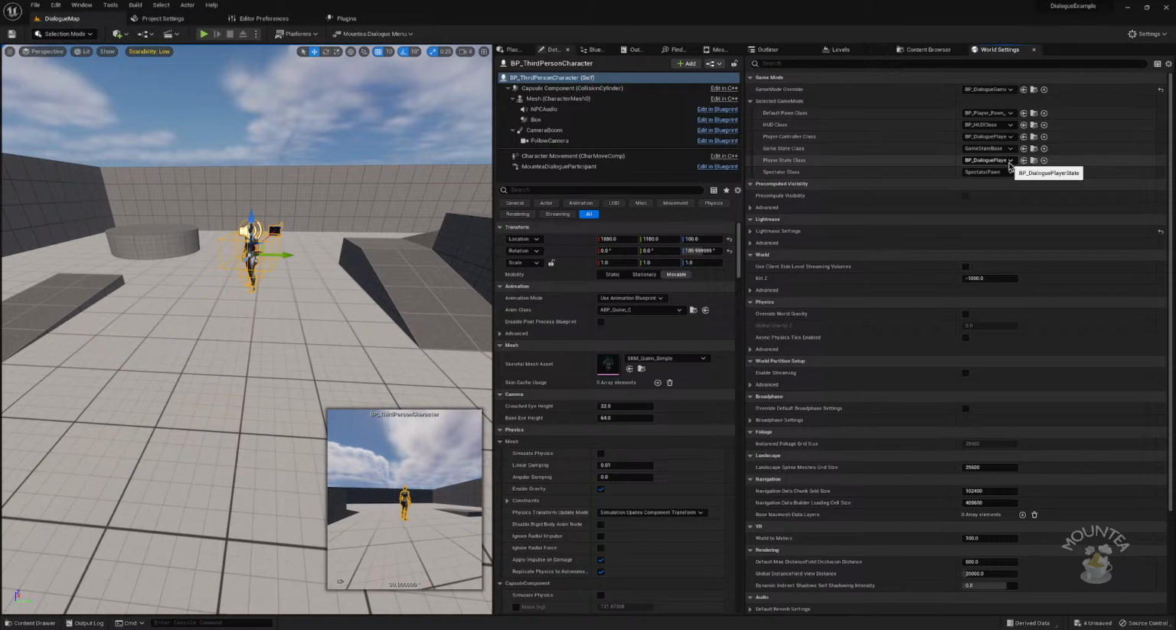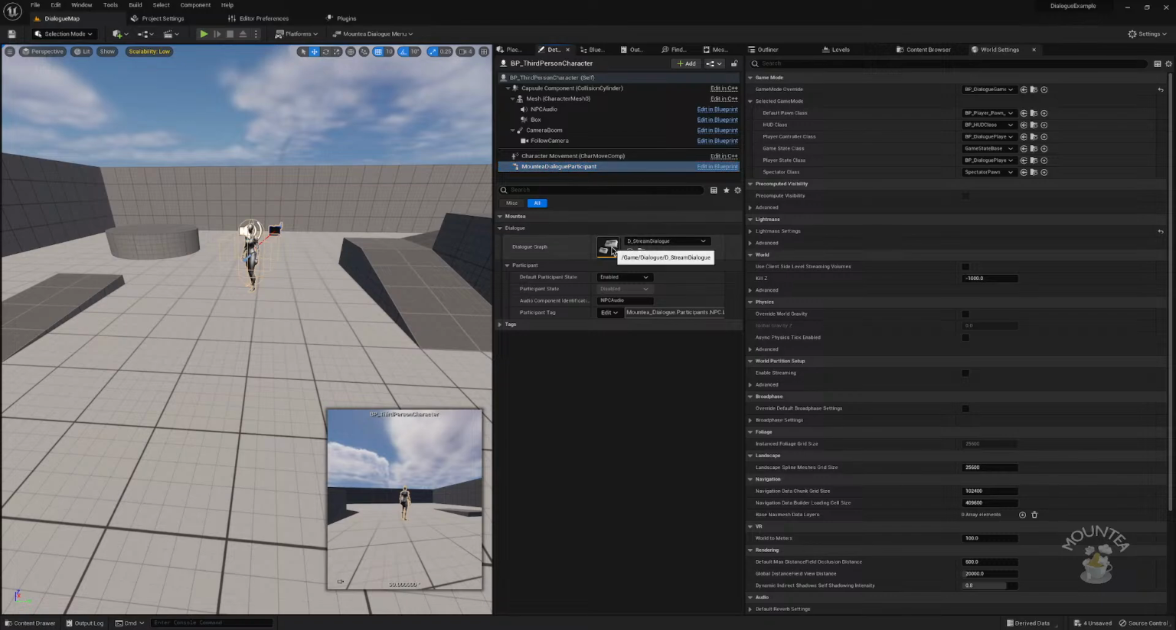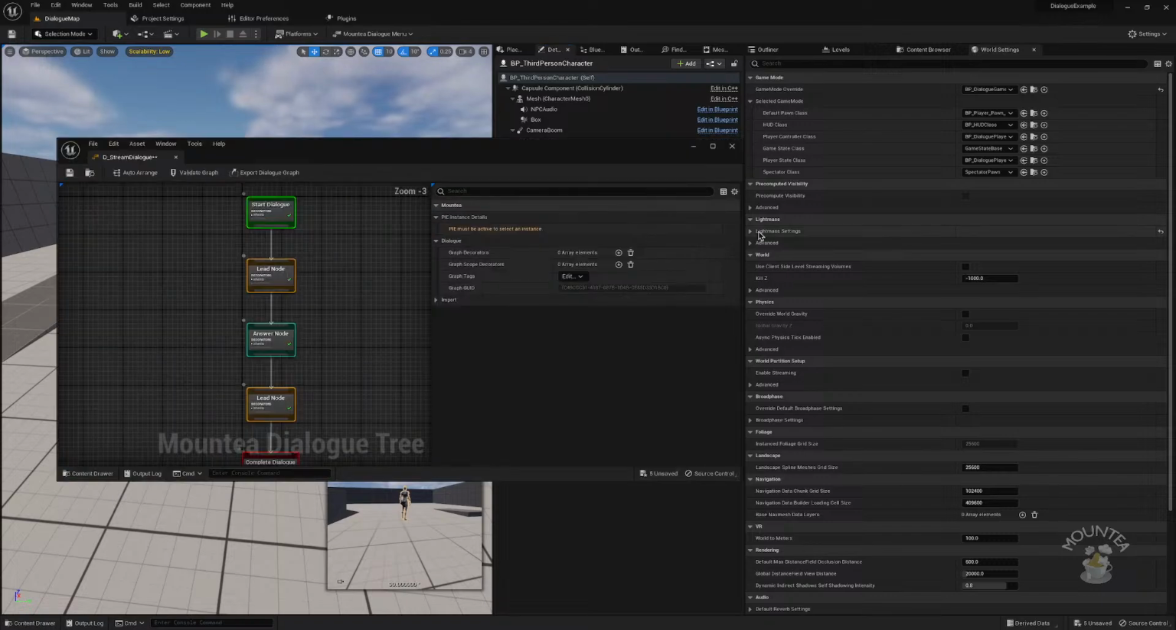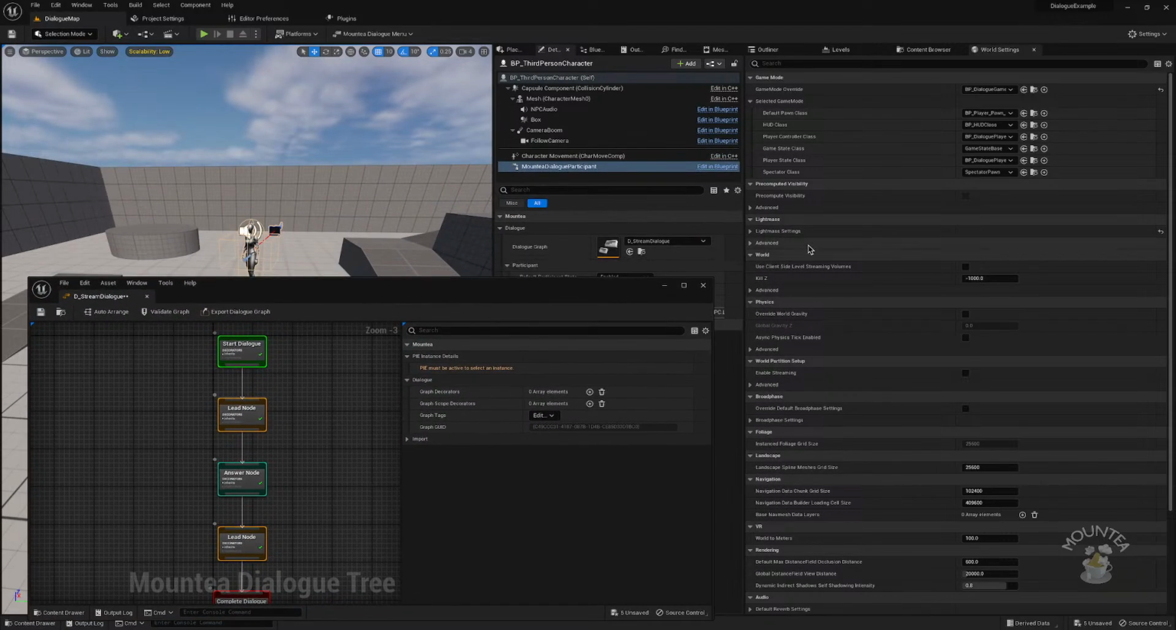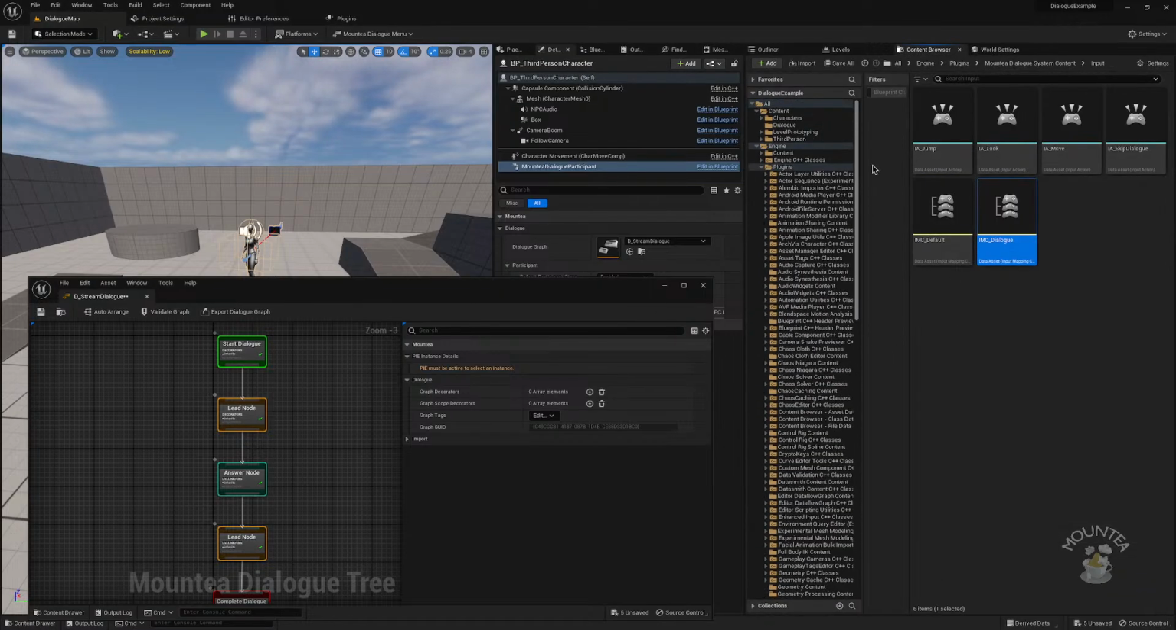So now let's take a look at some of those questions. How to save and load the dialog state. Actually, it's very easy. If you go to the content browser.